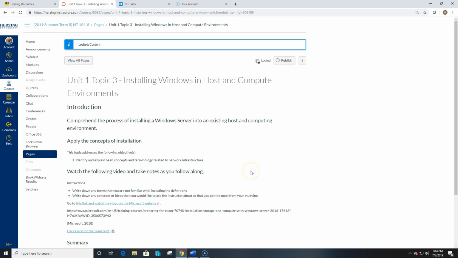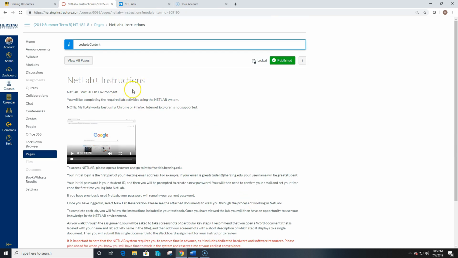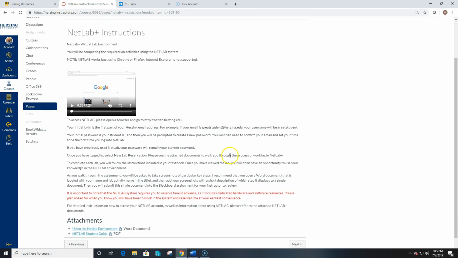And the last thing I want to look at here in this section, after topic 3, is the information on NetLab. This screen provides you with basic information that'll help you get started in NetLab. If you've never used NetLab here at Herzing University for another course, then the information you need to log in is right here. Basically, it gives you the format for your username and the format for your password as well, and then you'll create a new password the first time that you log in.